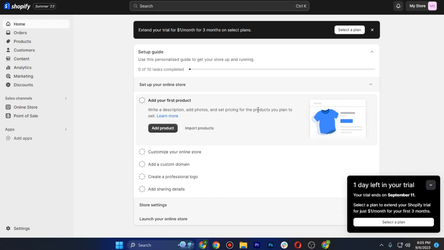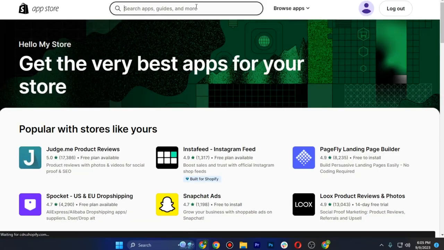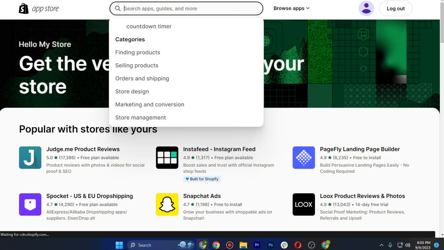Here's how you can add a countdown timer to your Shopify store. Start by tapping on Add Apps on your left side and tap on Shopify App Store, and this will take you to their official App Store where you just have to search for countdown timer.